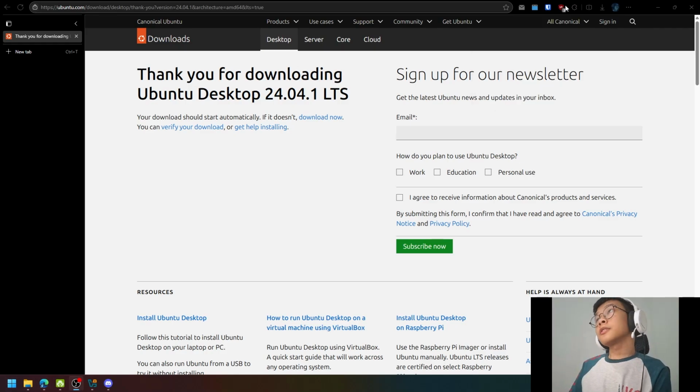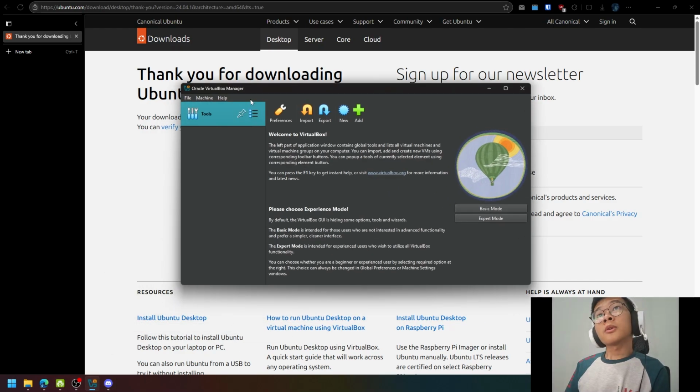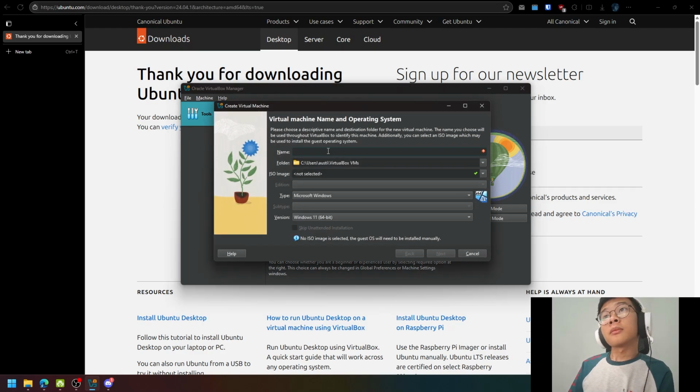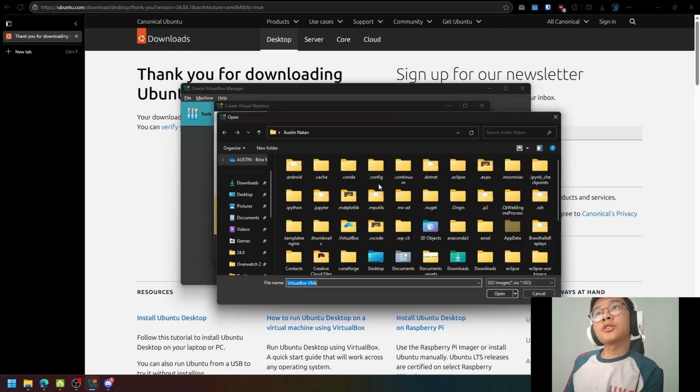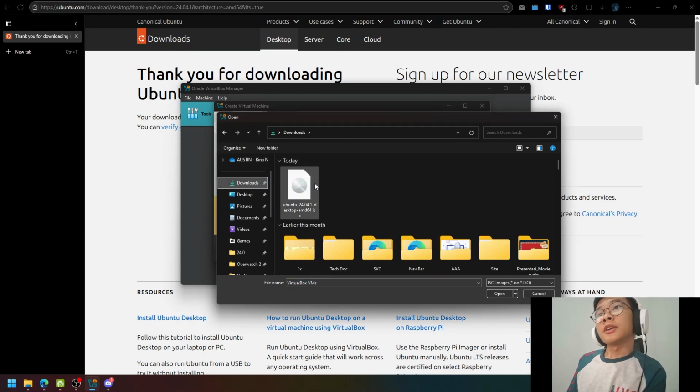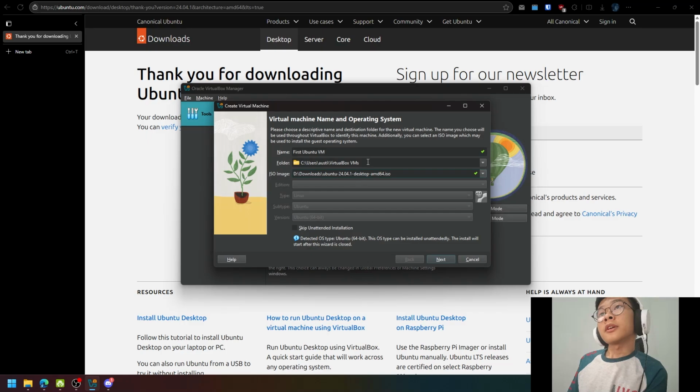Okay, now that the download's done, we'll go to our VirtualBox manager here. On the left, we'll be able to access all our different virtual machines, but since we don't have any installed, we're going to click on New here. And we're going to rename it to whatever we want. So I'm just going to name this our first Ubuntu VM. Now we select the ISO image that we just downloaded, which is on here. Here it is. Click on that.